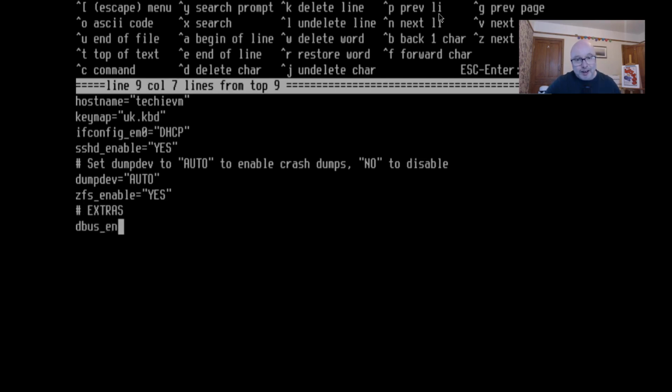And the first thing I'm adding is dbus_enable, and I'm going to say dbus_enable equals yes. And the reason why I'm adding that is dbus is used by the GUI to interface with the hardware, and without that the GUI can't talk properly to the hardware. And the reason why it's not included in FreeBSD by default is because FreeBSD, of course, doesn't come with a GUI. I'm also adding HALD enable.